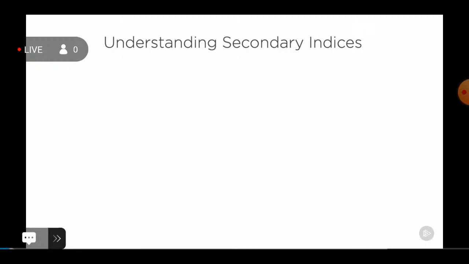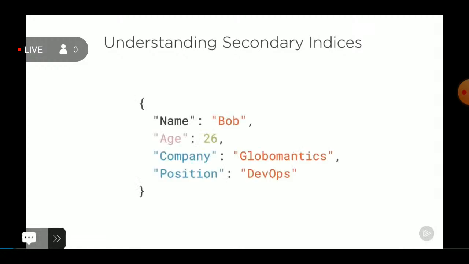In order to understand secondary index, let's look at the following item. This is the item we described in previous examples. The item is stored within a table where the primary key is composed of a partition key called name and sort key called age. If we want to query for this item, we have to use primary key values in order to retrieve this item. For example, our query might be get all items when name equals Bob and age is 26. What if we want to query using a different sort key, let's say position? In this case, the query could be get all items when name equals Bob and position is DevOps. What if we want to query using completely different primary key?